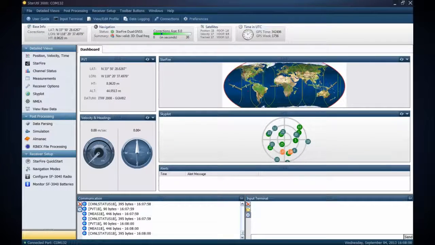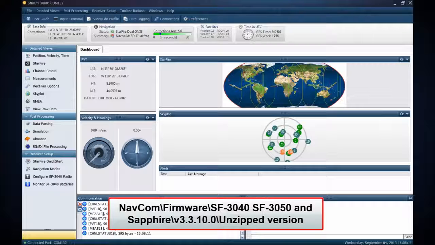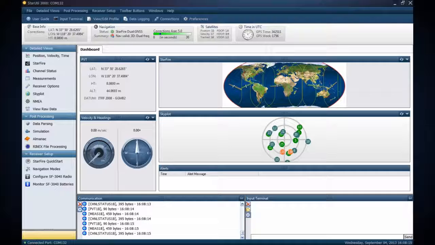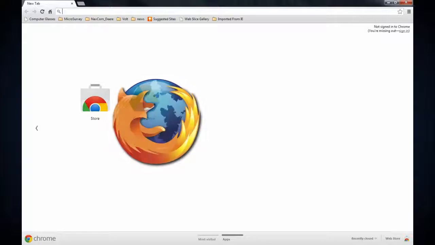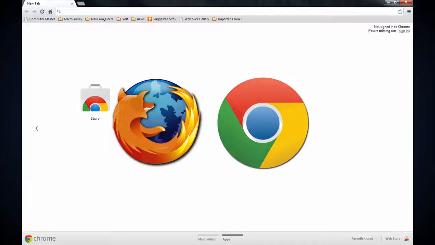This video will show you how to upload the new Webpages feature onto an SF3050 receiver and use each web page to send and receive GNSS data. Webpages are located in the NavCom folder on the SF3050 product configuration USB flash drive and are uploaded onto the SF3050 receiver using StarUtil. Please note that while web server pages can be viewed using several different browsers, best results are obtained using either Mozilla Firefox or Google Chrome.